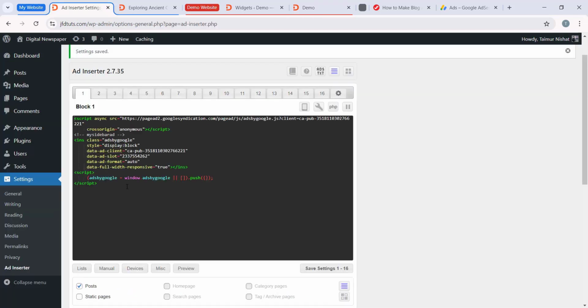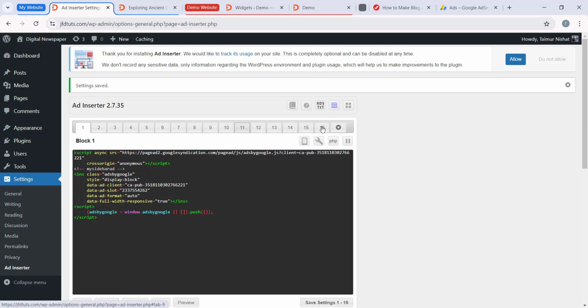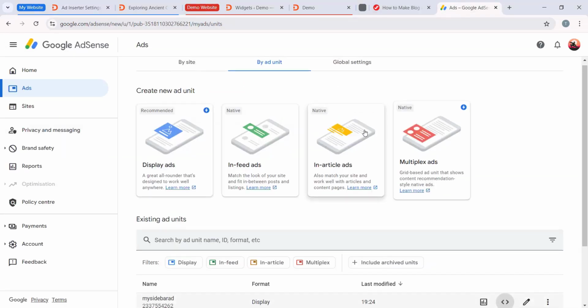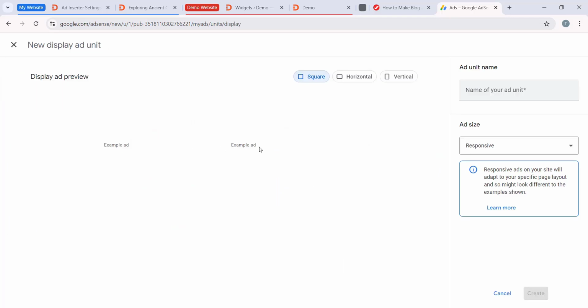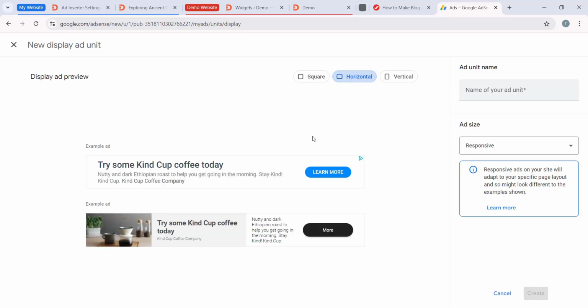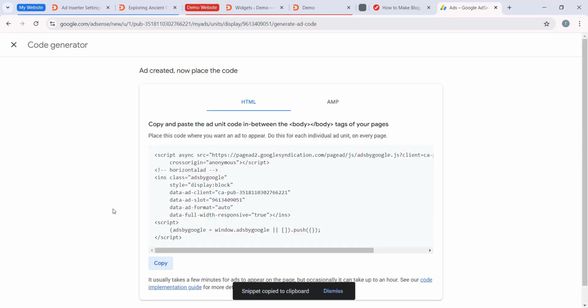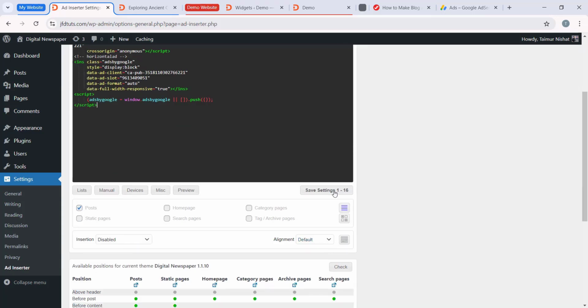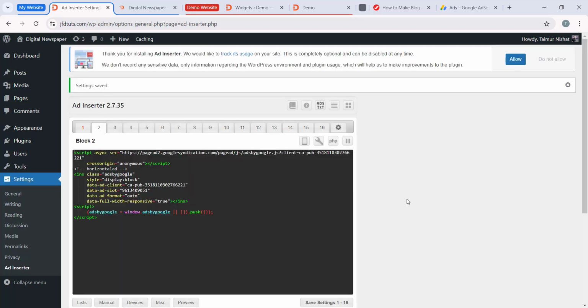Alright, so let's scroll up and here we can add 16 different ads on the website using this. So let's go to number 2. Here we can add the first ad, or we can create a completely new ad for the different location. So from this display ads, let's just create a new ad. We have created the vertical ad. Now let's create a horizontal ad. So it will look like this. Now let's rename this ad horizontal ad. Now let's create this and copy this new ad's code, paste it in this number 2 block, and save the settings here.